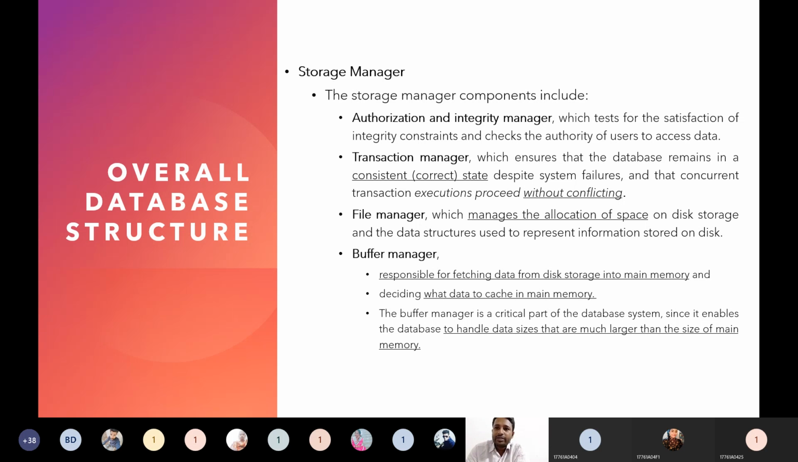And then the buffer manager. Buffer, in the sense, we are performing one operation. For that operation, we require some data that has to come from disk. So in the middle of the disk and the program, we can make a buffer of storage, where we can put the data for a temporary purpose. That is what is responsible for fetching data from disk storage into main memory. Main memory is nothing but RAM.